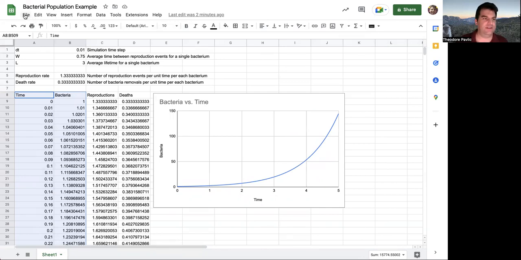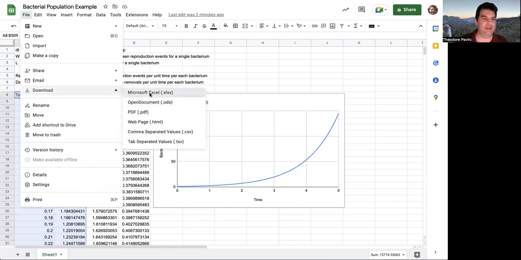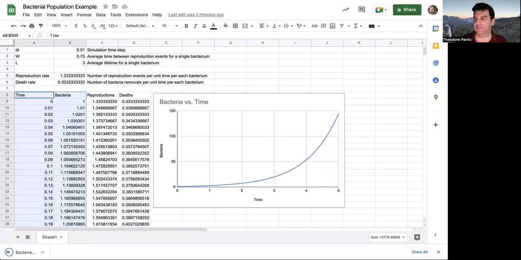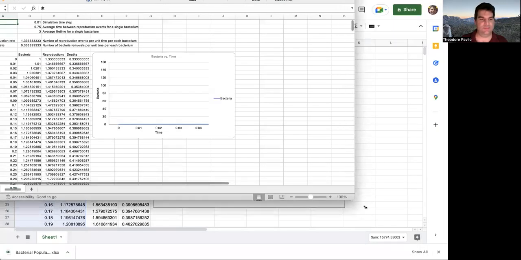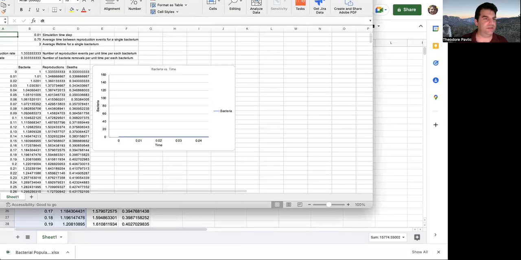So I'm going to go to File, and I'm going to go to Download, and then say Microsoft Excel. It's going to say, where do you want to save this? And I will save it over here as an Excel spreadsheet. So I'm going to open that up in Excel. I'll bring this smaller so that we can see it inside my little shared window here.